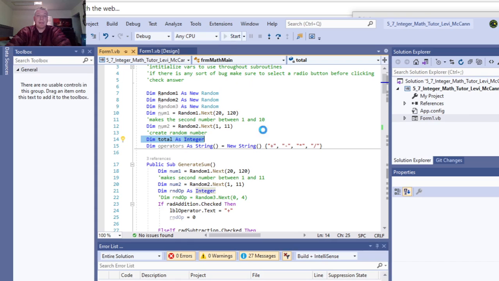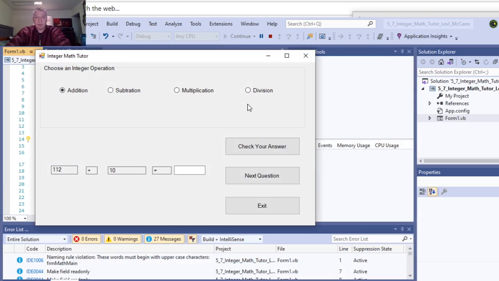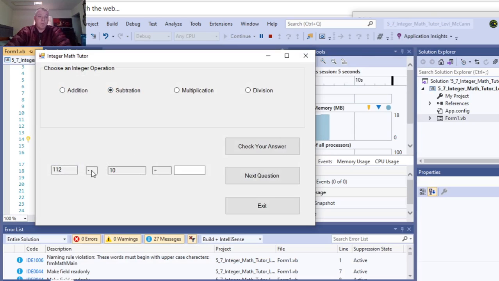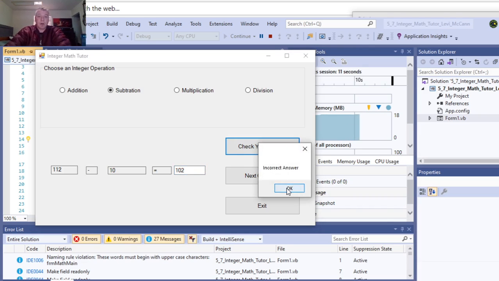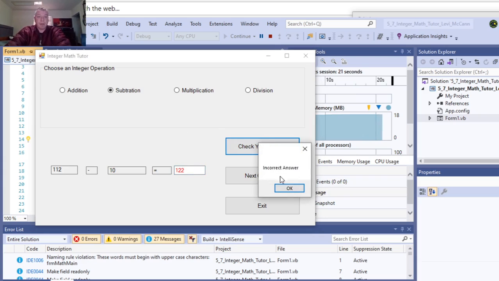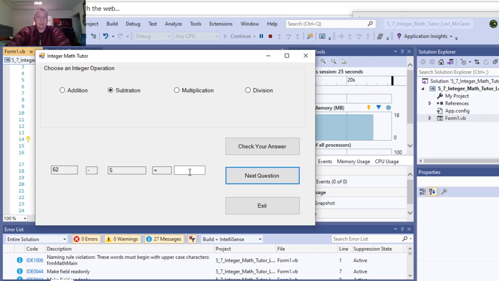So if we run that again, we see how that works. I'll show you. Let's select subtraction. 112 minus 10 is 102. So check your answer. Oh, okay. So it originally had an addition on here. So that's kind of a bug in the system, but I'm not going to change it because I don't really want to spend the time to figure that one out. Incorrect answer. So just go to the next question.